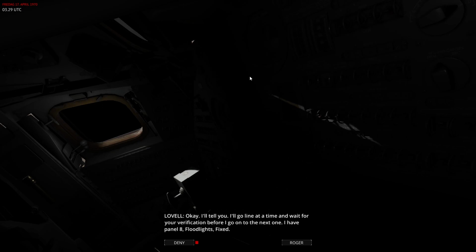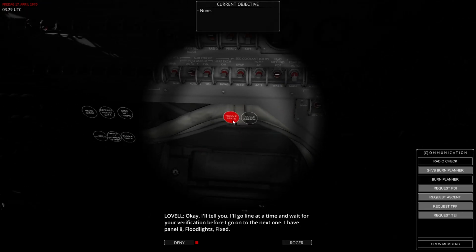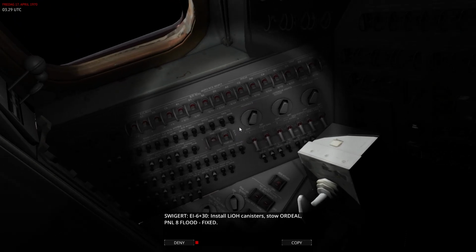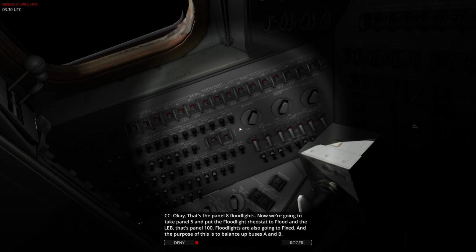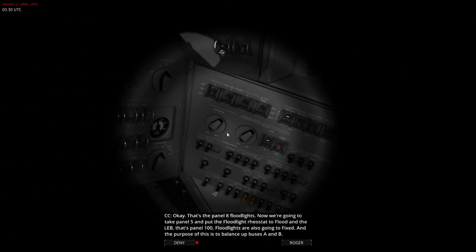Okay, I'll go a line at a time and wait for your verification before I go on to the next one. I have panel 8, floodlights, fixed. And once again, I've added some of these procedures as text, so you'll know what to write if you decide to do that. Now we're going to take panel 5 and put the floodlight rheostat to flood, and the LEB, that's panel 100, floodlights, are also going to fixed. The purpose of this is to balance up buses A and B.